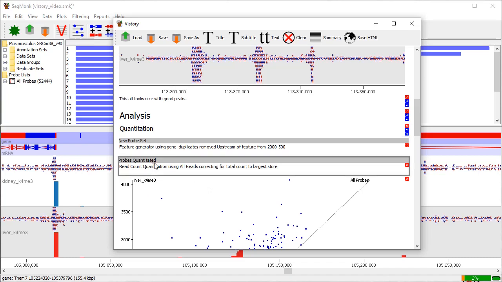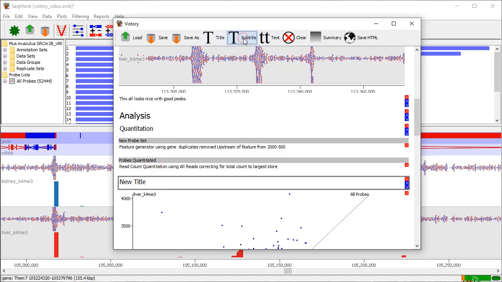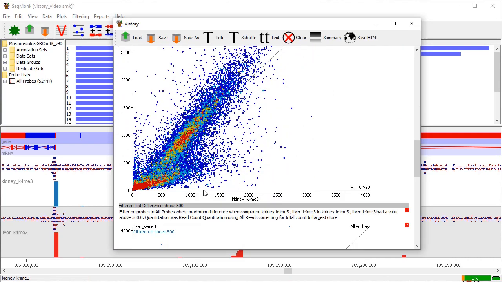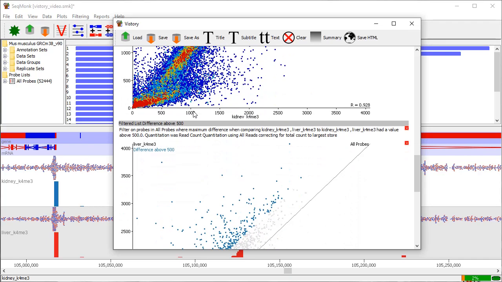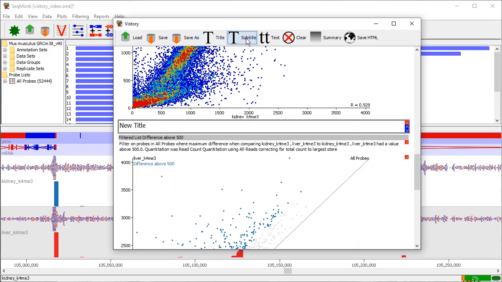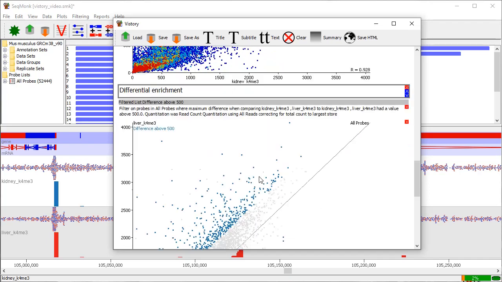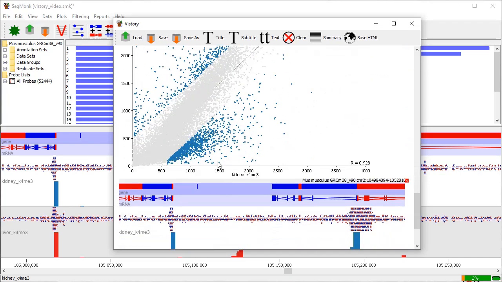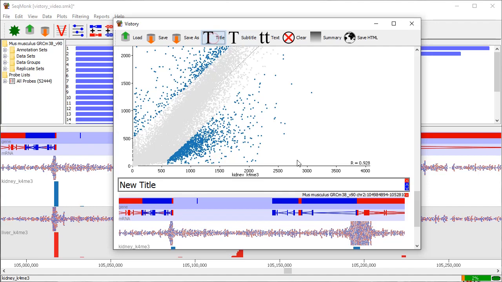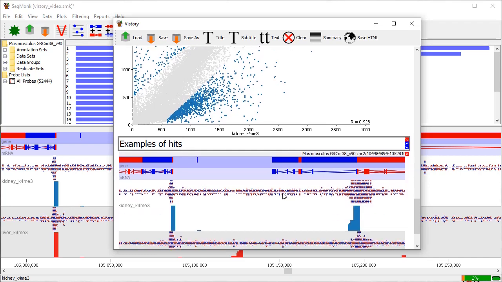Then down here, underneath this one, I will put a subtitle and call that Visualization. And then finally, underneath this, I will put a subtitle that says Differential Enrichment. Okay. And then for the final one, I will put a title in that's saying examples, so I can see what's in there. Okay. And I can make some comments about that.